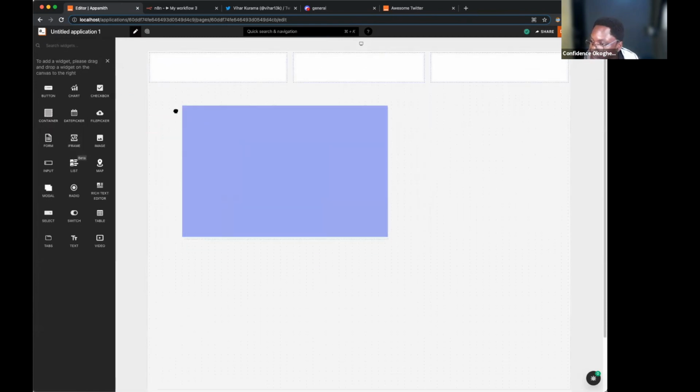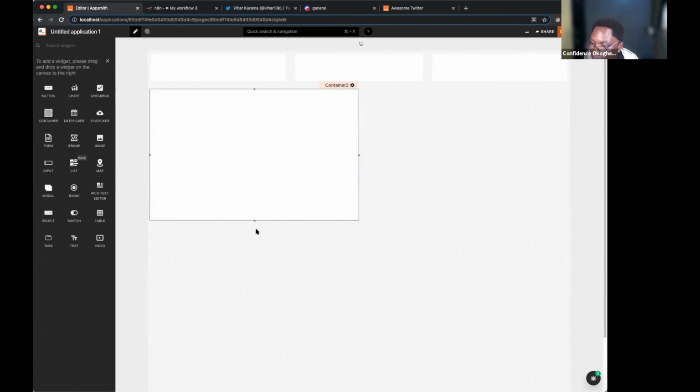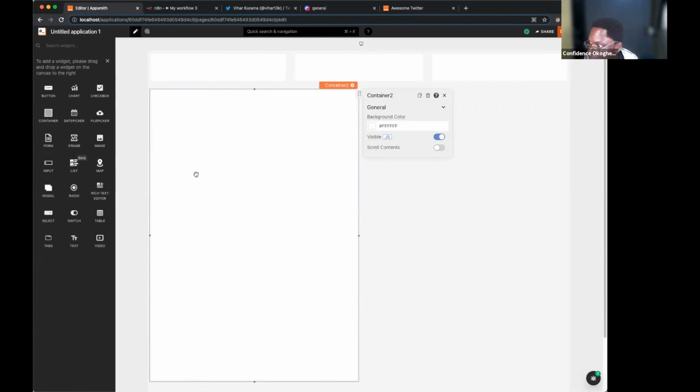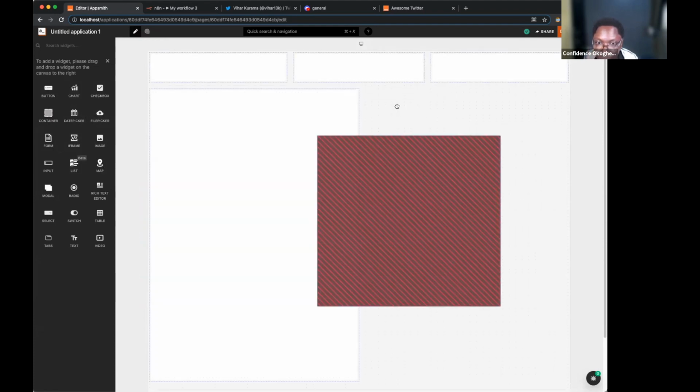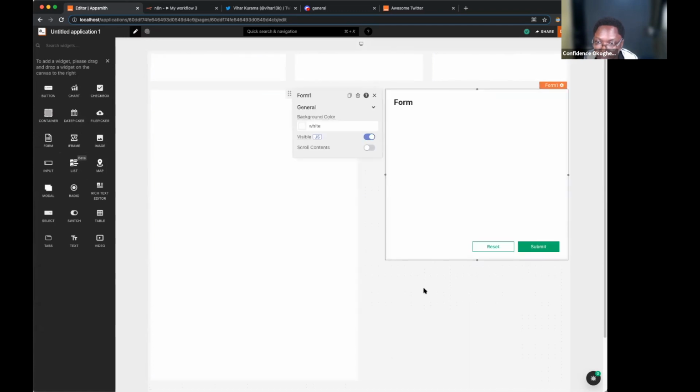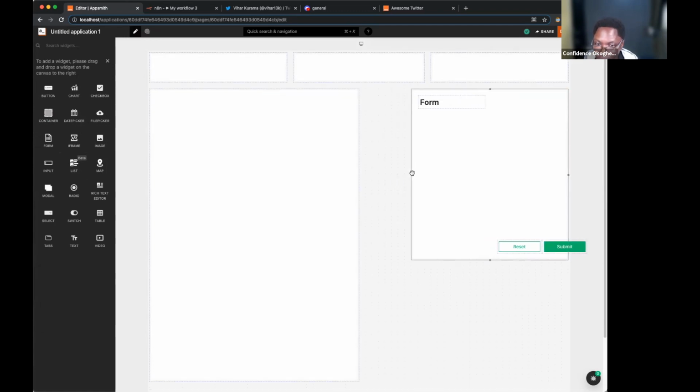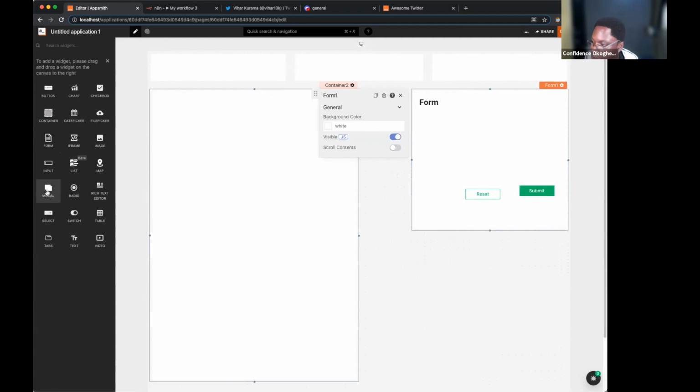All right, I'll need another container widget right here. And this would house the tweets. I'll need a form widget that would contain the flow for sending out the tweets. So let's resize this a bit. And let's bring in the buttons and reduce the length of this.